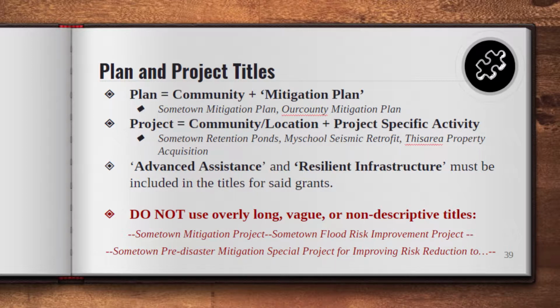If you're doing a project, it's the community or the location and the project-specific activity. So don't say Saratoga Springs or Salt Lake County Mitigation Project. Don't say it's a flood risk reduction project. That doesn't help me. I need to know, are you putting in a generator?